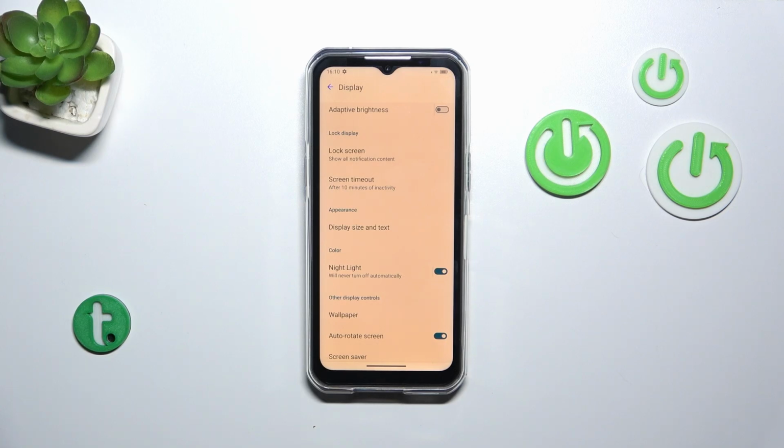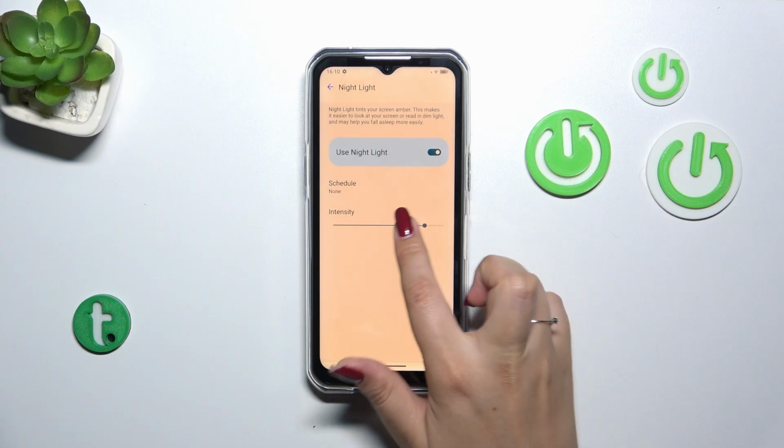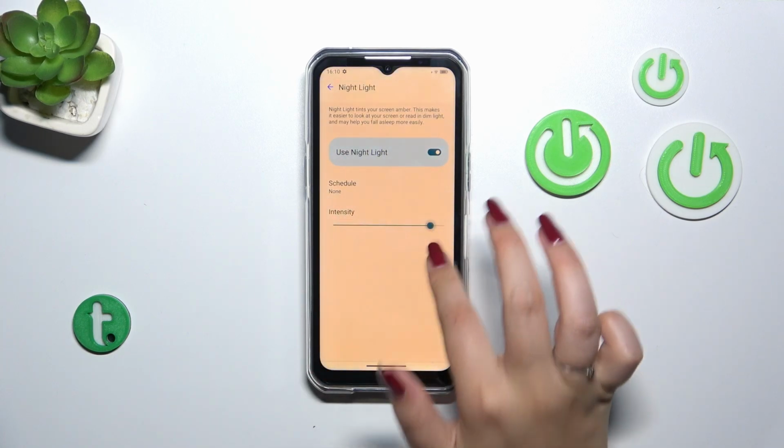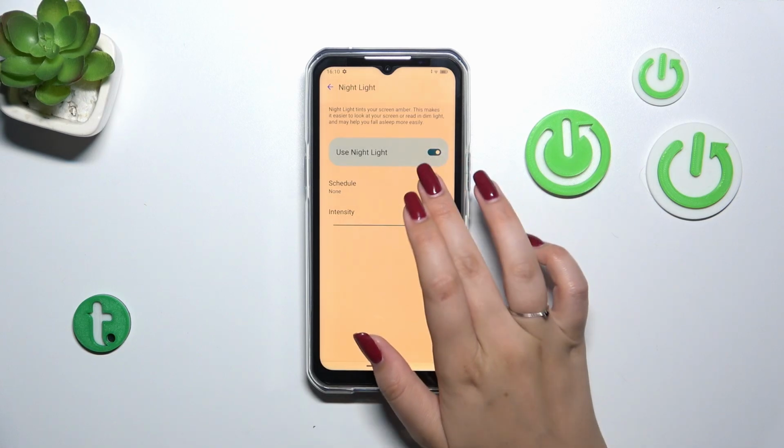We can, as I said, customize this option. Simply tap on the night light. Here we've got the intensity switcher. By going to the left we can make it cooler, and by going to the right warmer. It's up to you. We can also schedule that feature.